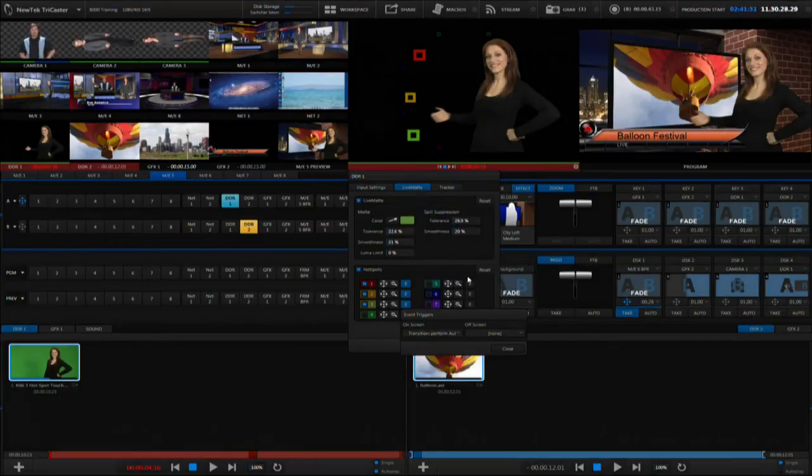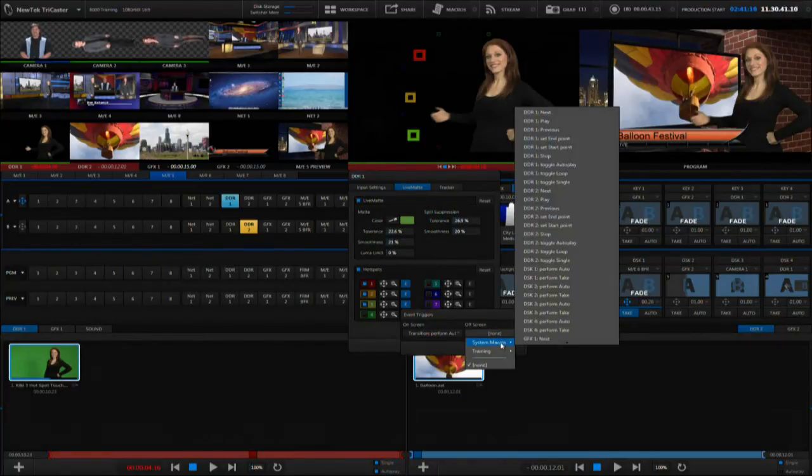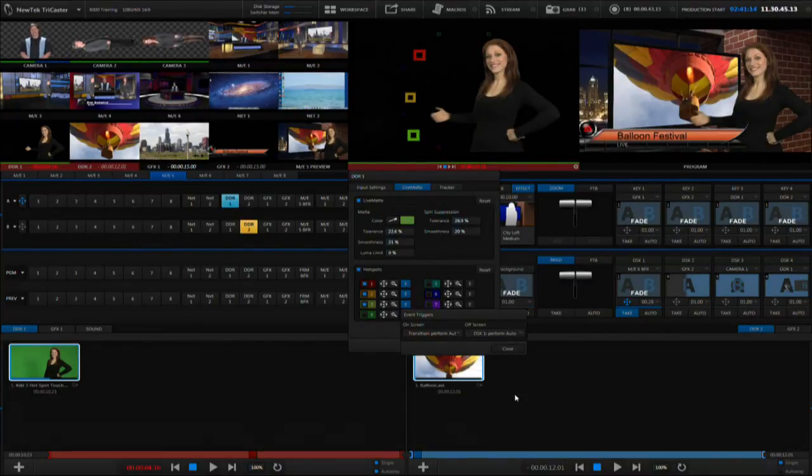Now, when she removes her hand from the hotspot, we want to remove the lower third from the video. Set the off-screen event to DSK1 Auto to remove the lower third. Close the Event Triggers panel. Close the configuration panel and reset Kiki's video by hitting Stop on DDR twice.